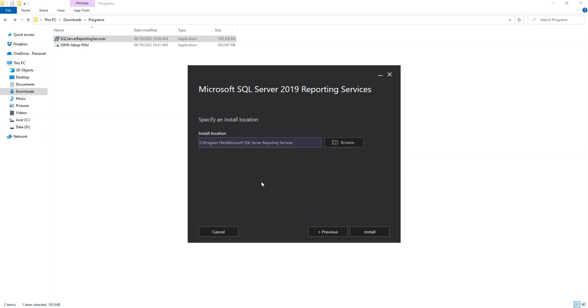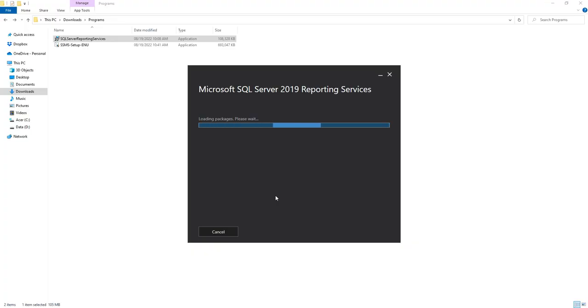Click next, and here it is saying to specify the install location. So we will choose the default. Click install, click yes. Now it is installing the reporting services 2019, because whenever we deploy a report or create any report, it saves all the deployed reports under one database.